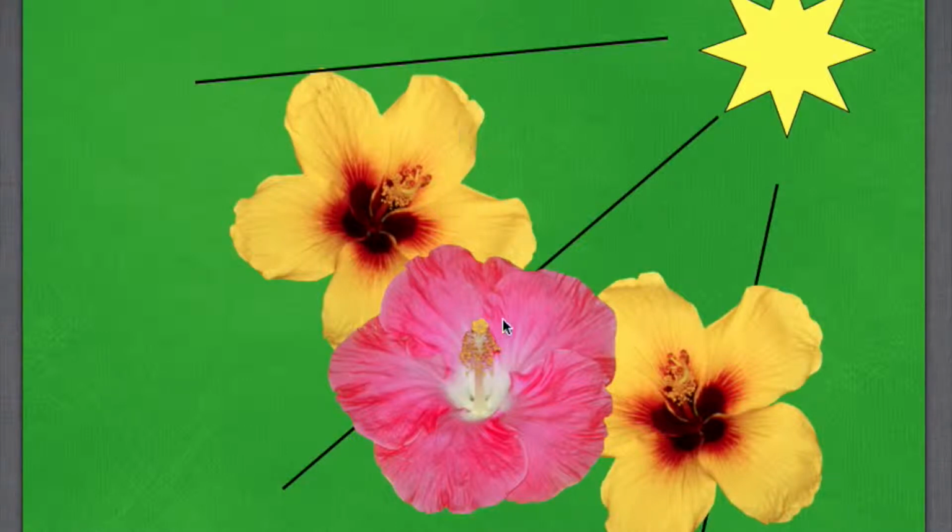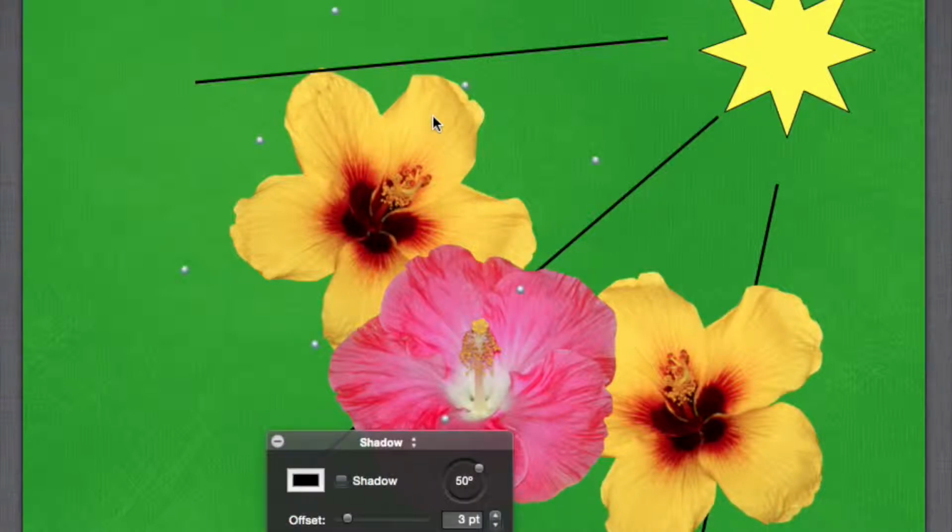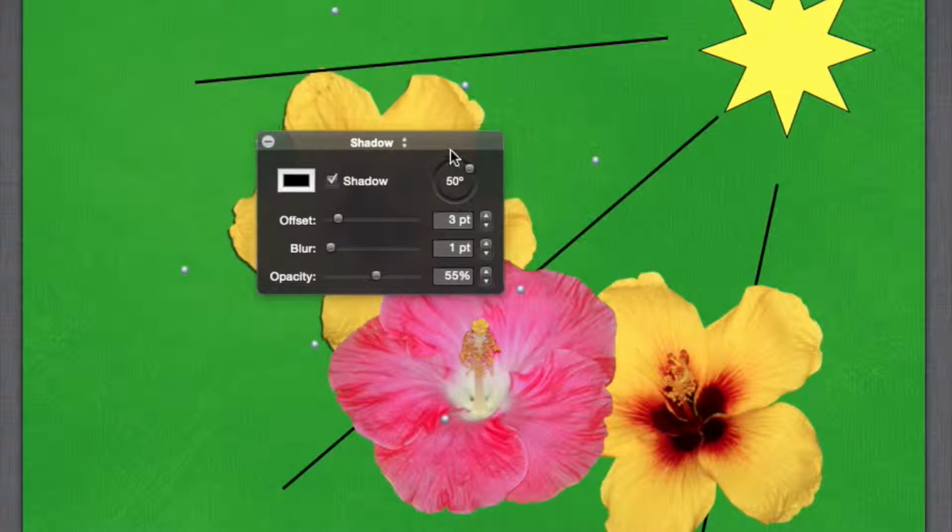I'm going to first begin with my yellow flower at the top of my screen. I'm going to select it, and I'm going to select my shadow. Now, I like to do it this way. I move my box that appears when I've clicked on the image on top of my image. Then if you see the angle of the shadow, the little white area that I'm encircling now is what's going to move the degree of angle of the shadow.